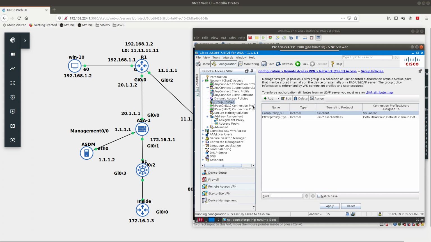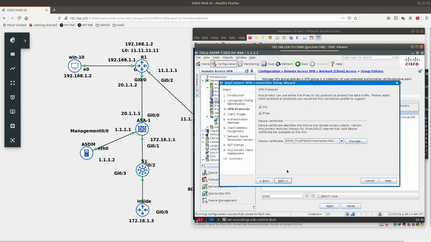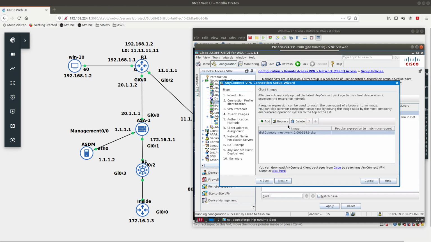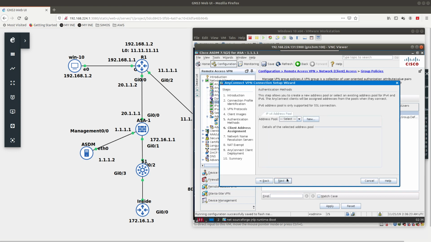What we're going to do is configure IPsec, and we're going to see that IPsec connection from the CLI. So let's go ahead and do that. Let's go into wizards, go to AnyConnect. We are going to call this IPsec profile. We are going to enable it on the VPN access interface, which is going to be the outside, that's good. We are going to disable SSL and just enable IPsec. The image is the same. This user is going to have access to it.